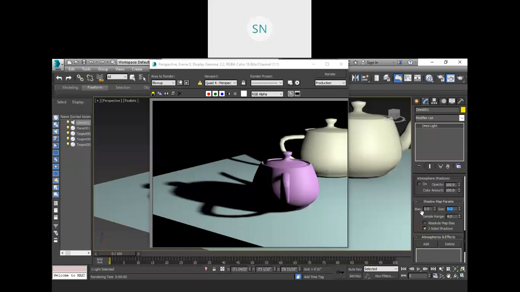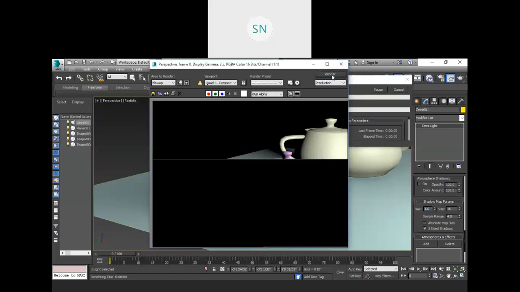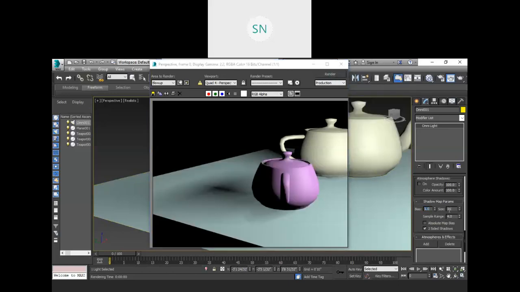Now here are the sampling and bias options. So if you decrease your sampling, it should be in the binary system, right? So click on render. See, we do not have detail over here of our shadow, right? As we increase the sampling over here, we will get that much detailed shadow. 32, render. See, we have something now. 64, render, we have more detail.